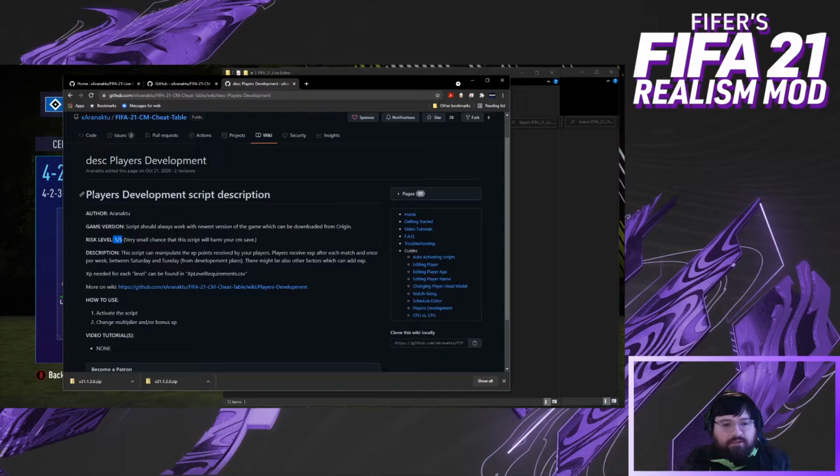This one has a player development script description. It says risk level 1 out of 5, very small chance that the script will harm your career mode save. All of these scripts, it's just like cheat table, it's a code, computer code. It's a line of code, which is a script, and what it does is it tells what line of data stored in the RAM what it needs to change. Like, go to this line of data stored in the RAM, change this number to this number, and then run. And then it does that.